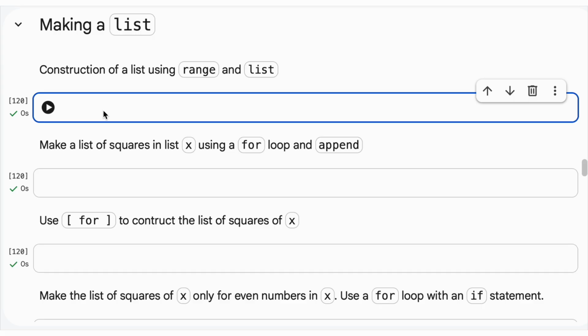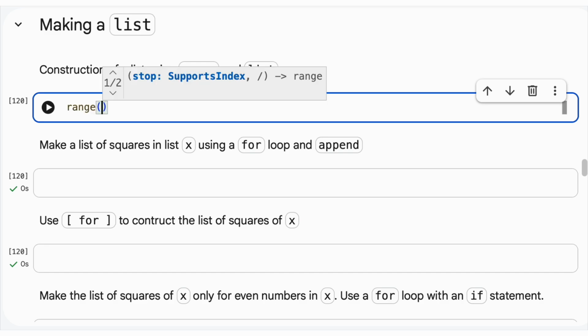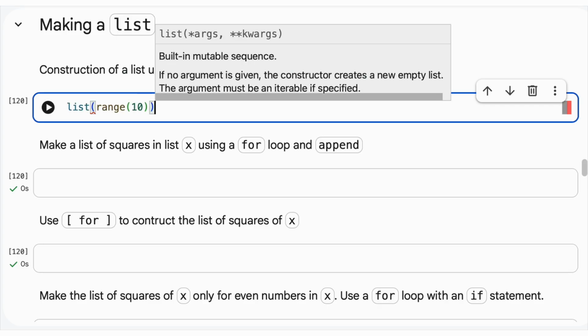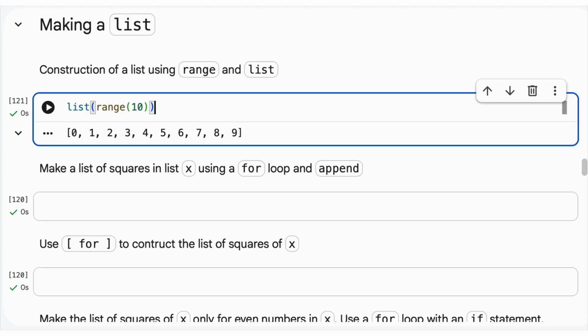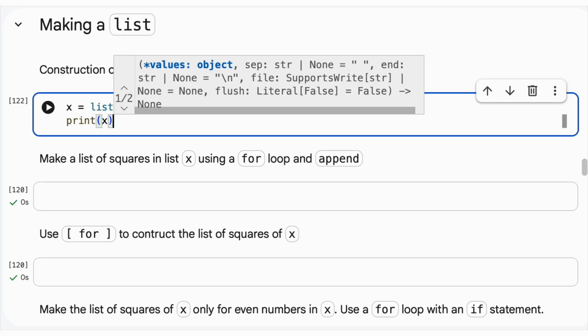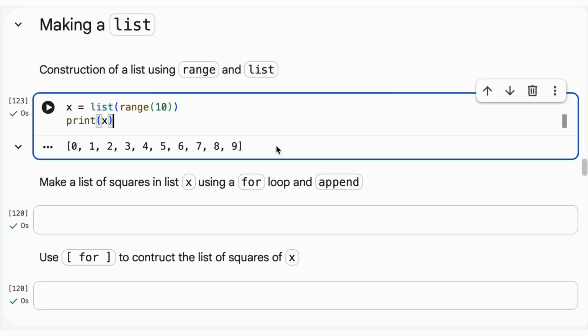Some lists. So first I try to make a list using a range. I can write range 10, which will be from 0 to 10. If I make it a list like this, now I have a list from 0 up to 9. I can save it into variable x. If I want to check what it is, I write print x. Now I see what x is.